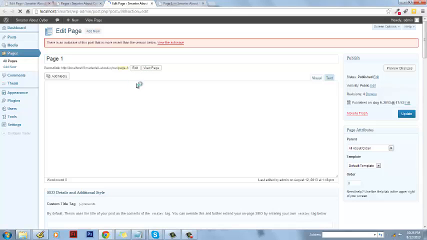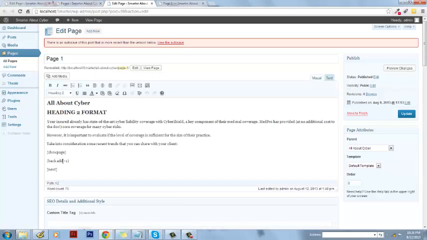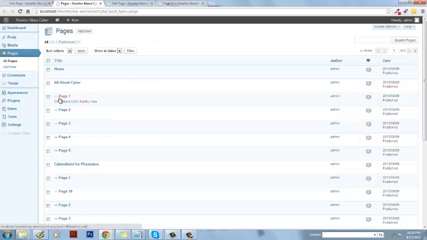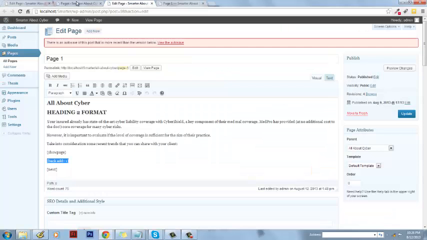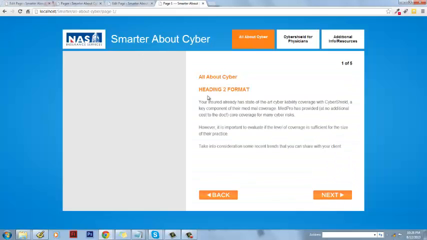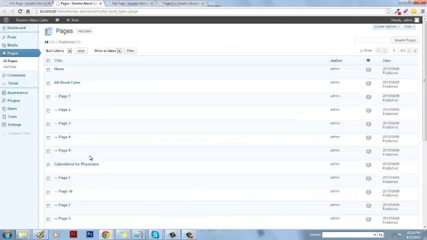So here is the page 1. You can see there is a back add equals 1. It means it will go back one page of the page 1, for example. So here, the page 1 will not go back to the all about cyber page. Instead, it will go to the home page because this is just a blank page. See? Next.